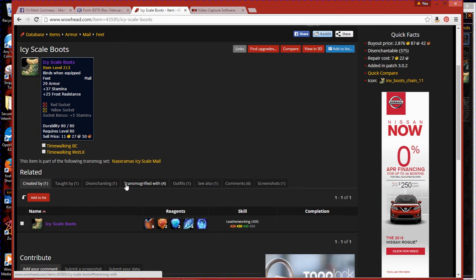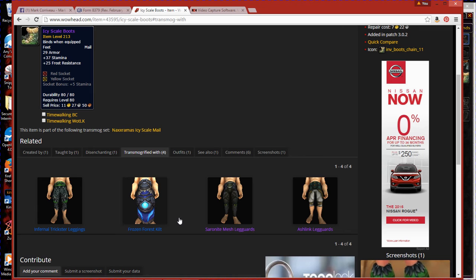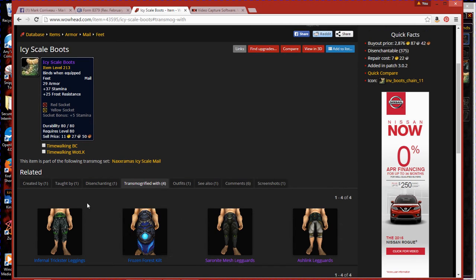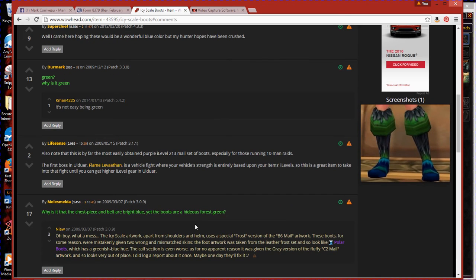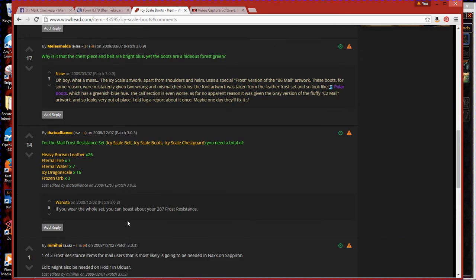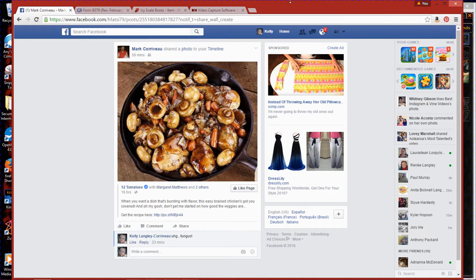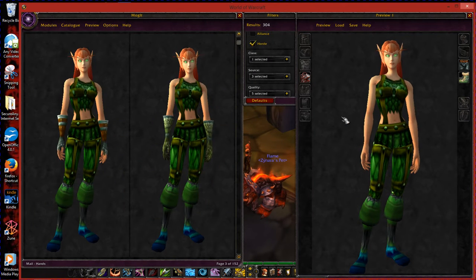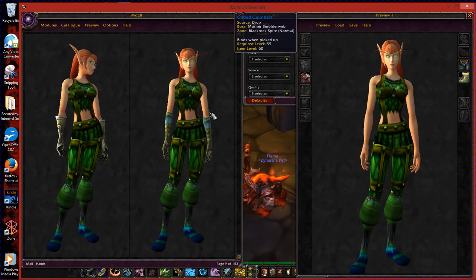Sometimes, if you click here on the transmogrified with, it will show, okay, this one only shows pants. Not what I'm looking for. But sometimes you can find good items down there. Sometimes if you look in comments, it will say what other items you can use. It'll tell you what other people have mogged it with. But that's not happening today. So basically you just go with whatever matches closest to what you're going for.